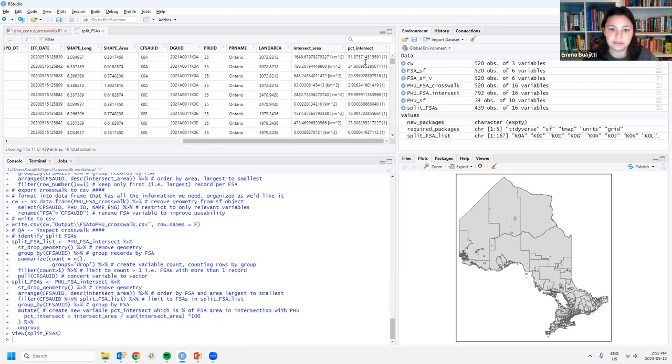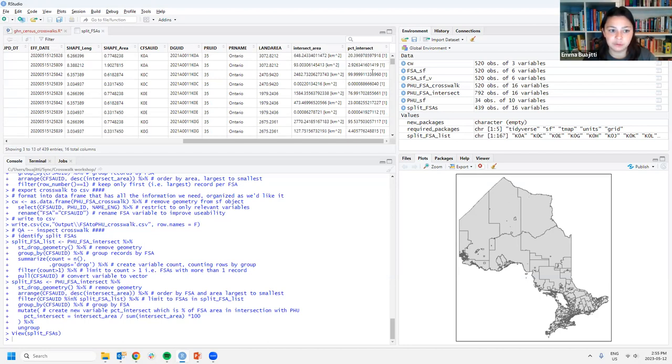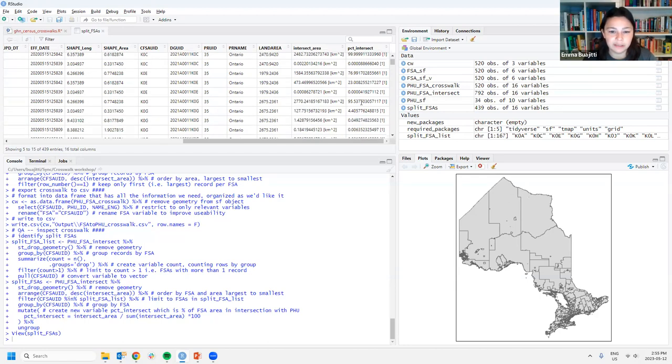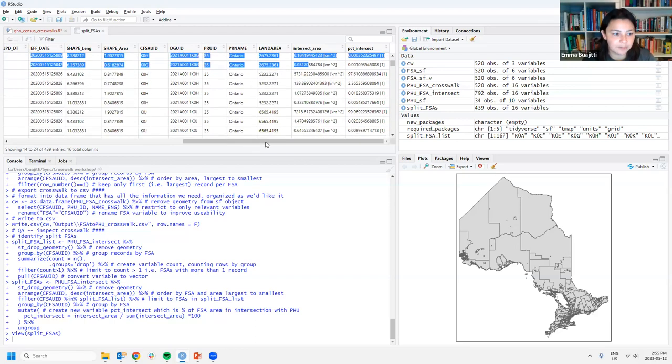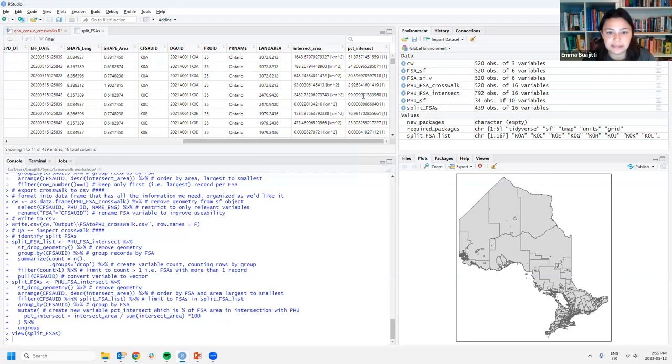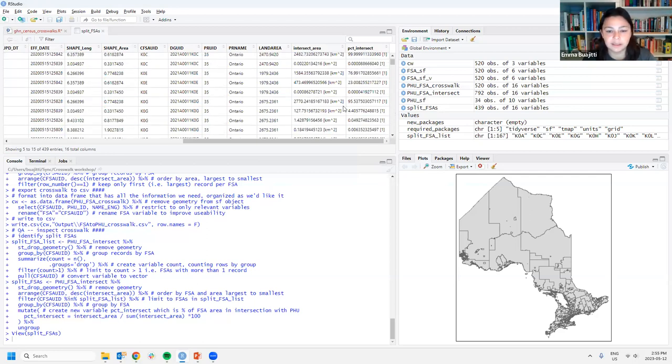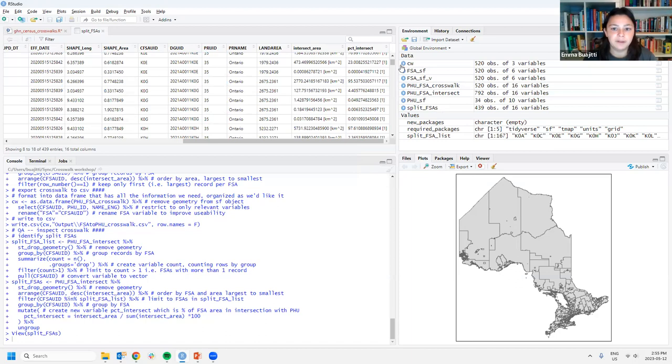But actually, if we look through this percent intersect variable, a majority of the FSAs that are being split are pretty dominated by one PHU. So KOG, about 96% is coming from one PHU, KOC 99.99%. So as far as splitting in this situation, I'm not deeply, deeply concerned about many of them, but this is a case where you might want to go through and see if there are, for example, as Jeff pointed out, cases where less than half of the geographic area of the FSA is falling in the PHU that it gets fully attributed to.